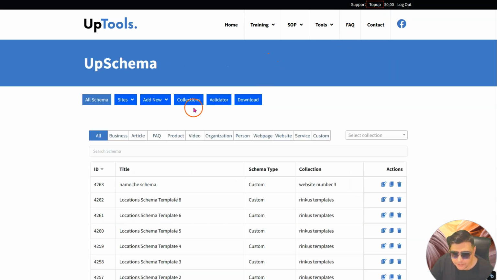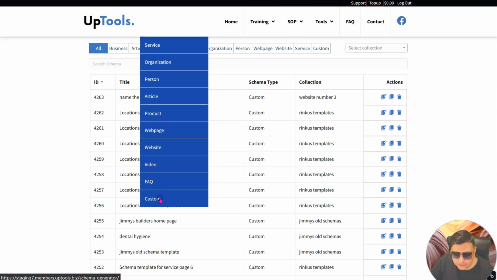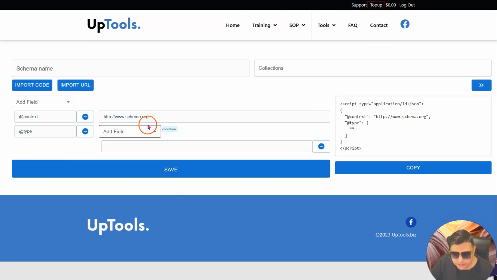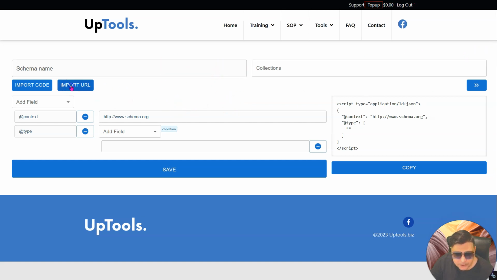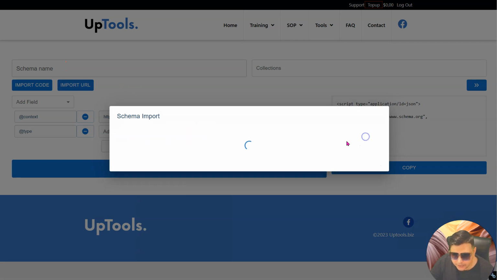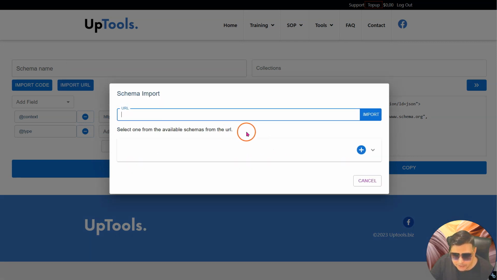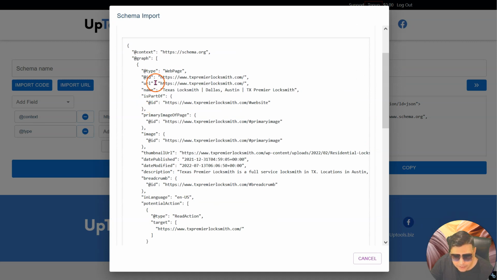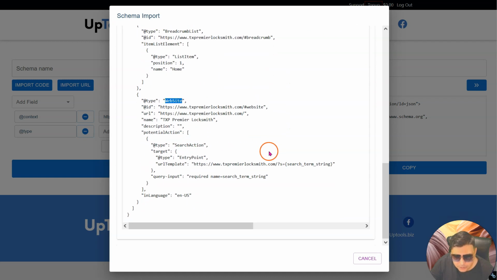So we now have a feature where, when you add new, you can go to custom. This is the new area that we've added. It's called custom schema. I'll start off by showing you import via URL. I'm just using any old site here. Let's say I wanted their schema. It's not got a name, so it's probably custom made. If you go down, you'll see its web page. It's a locksmith image. It's got website in there.